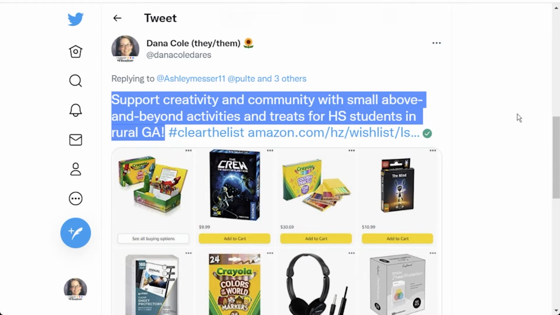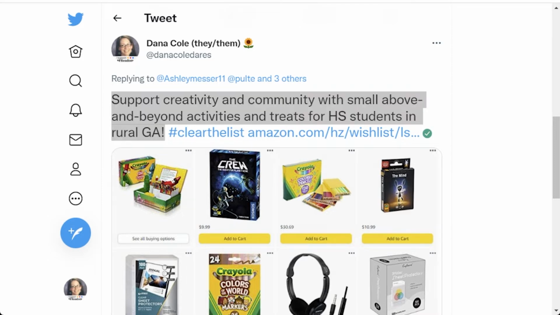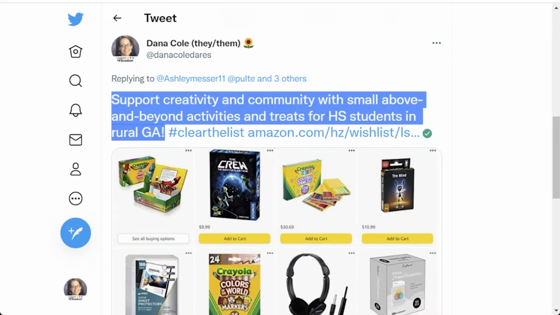Now, I typed out high school as HS and Georgia as GA. You want to condense this because you don't have a lot of space on most social media posts. Additionally, you don't want to be giving your potential donors a huge wall of text. You want to capture their interest quickly. After that, you want to paste the URL.